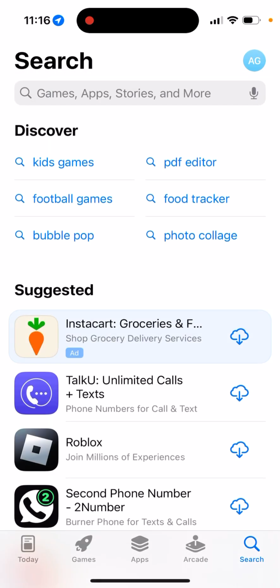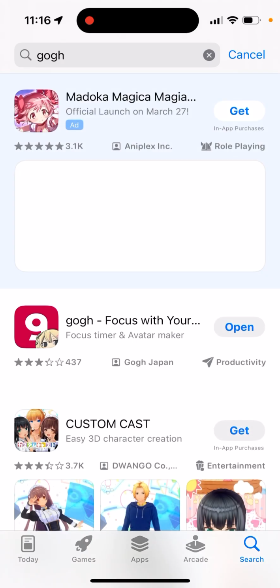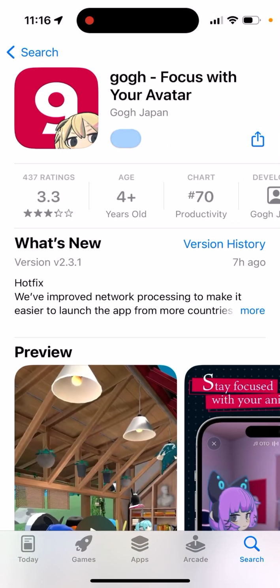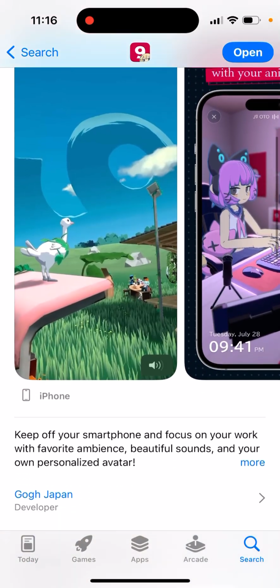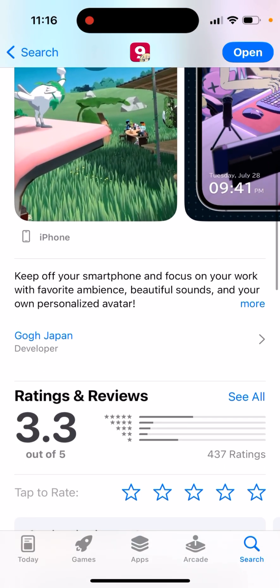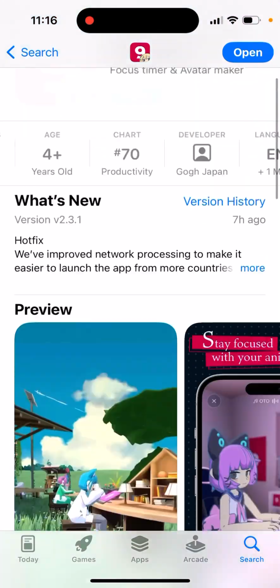So, Gogh app tutorial. Here is a new trendy app called Gogh, where you focus with your avatar. This is a productivity app, and it's quite fun. It's a Japanese app built in Japan. If you struggle with productivity or focus, and you want to find a fun app so you're not bored, this is a really cool app.